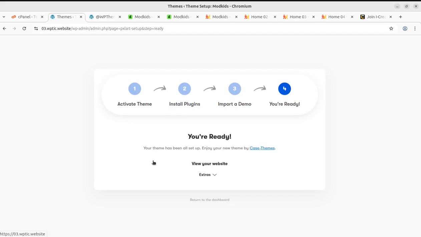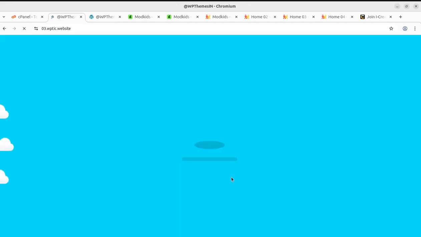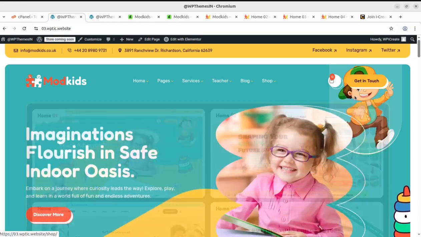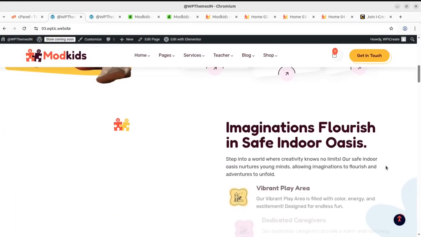Your theme has been all set up. Enjoy your new theme by Case Themes. Visit your website. Okay, so I'm eager to click on this link. And yes, this is amazing, surprising, a very ready to use website for me.